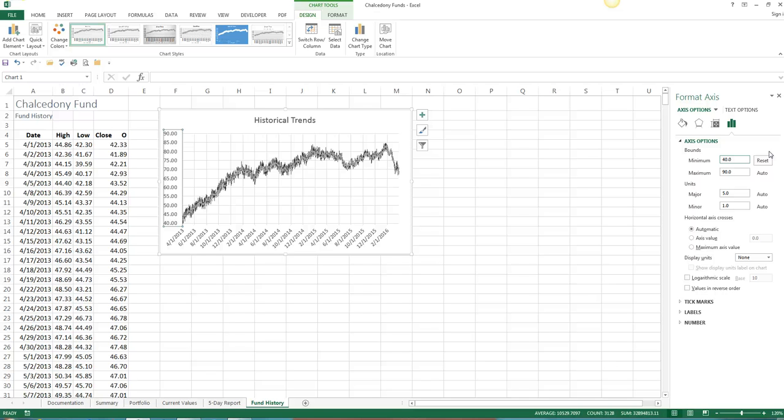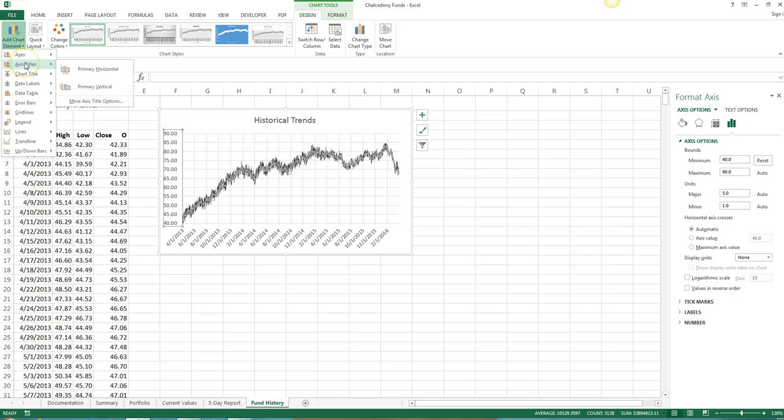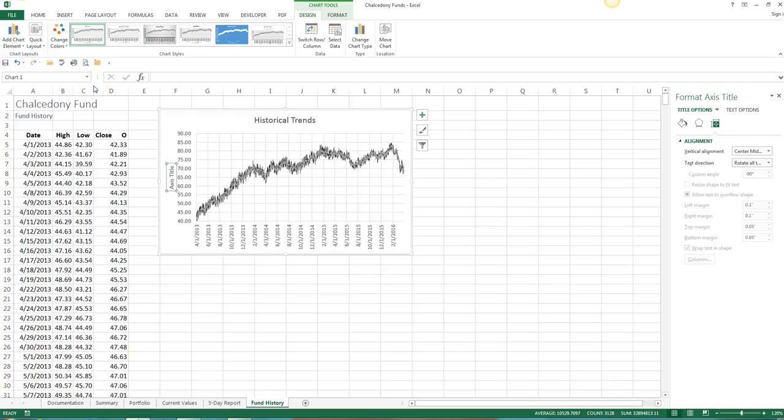Add the primary vertical axis title Fund Value, and then add the horizontal axis title Date. So primary vertical axis title is Fund Value. So we go up to Add Chart Elements, Axis Titles, and I want my Primary Vertical axis, and I want my title to be, what did it say? Primary Vertical axis Fund Value.